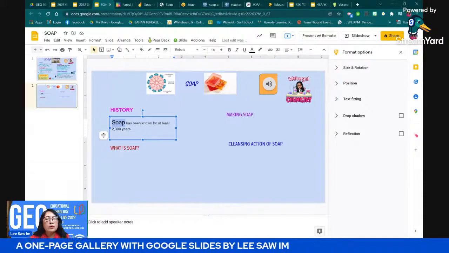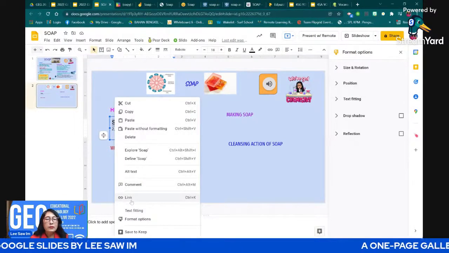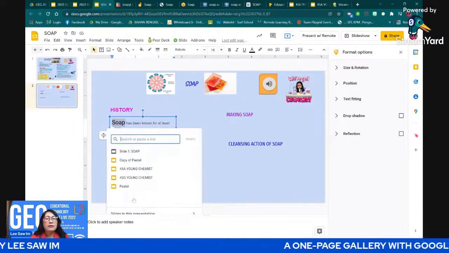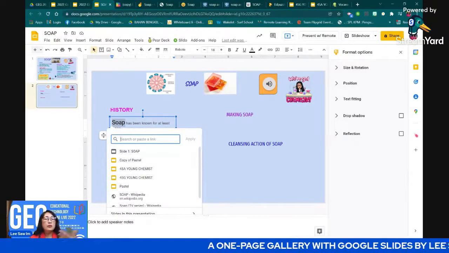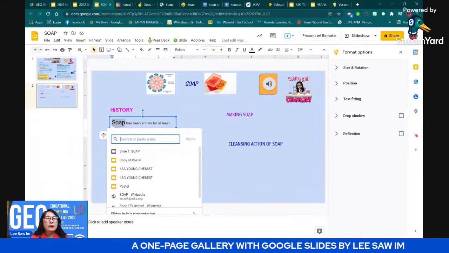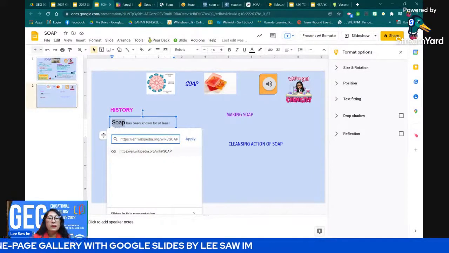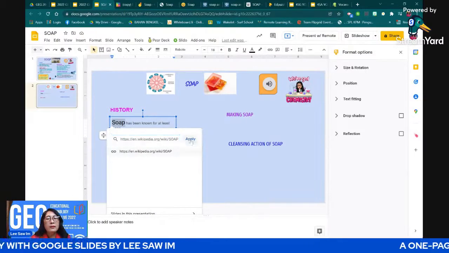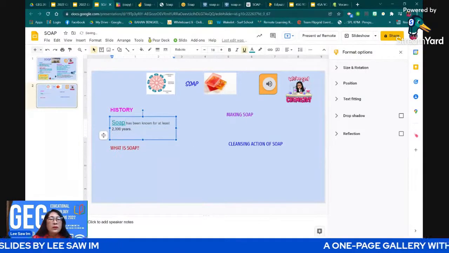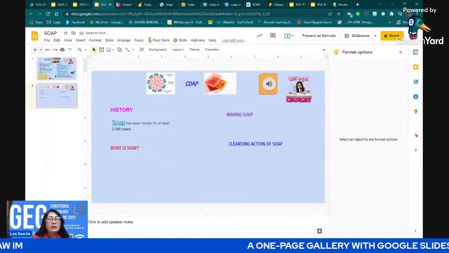Okay, you highlight the soap and then right click, link. Can you see the link? And then you may also link to another slide, yeah. But here I want to link to this Wikipedia. Okay, and then I just apply it. So now you can see it's already hyperlinked.